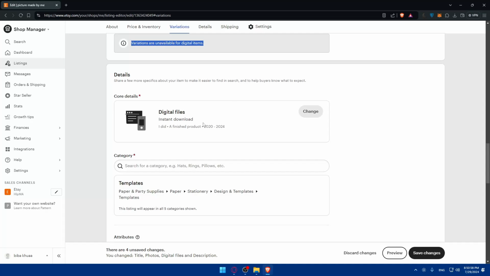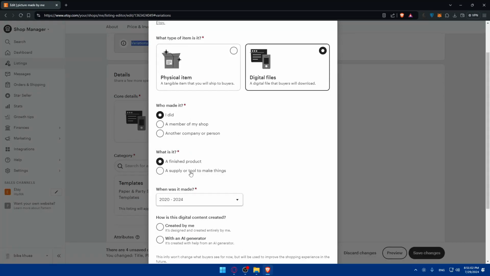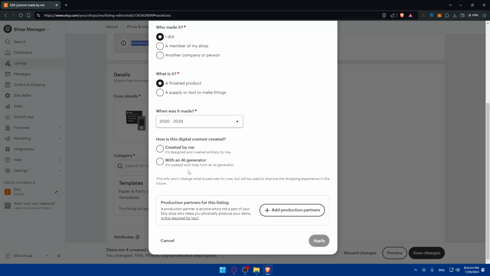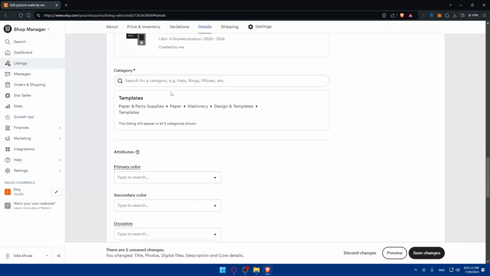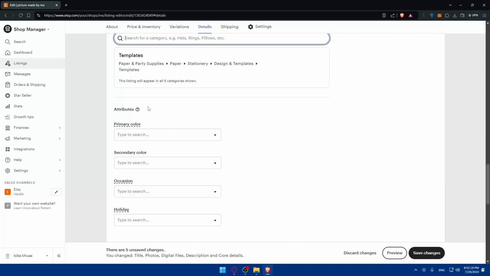And for details, for example, digital file, of course, when it's created, who made it, everything that you want to include, make sure to do it. For example, how the digital content was created, whether created by me or an AI generator. It's actually up to you. Category, as an example, is templates. For me, it's already chosen as template. For you, choose template.